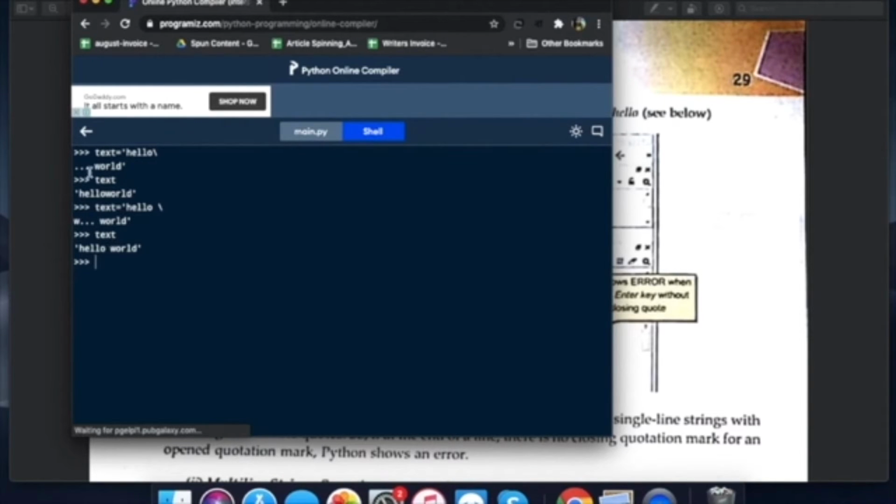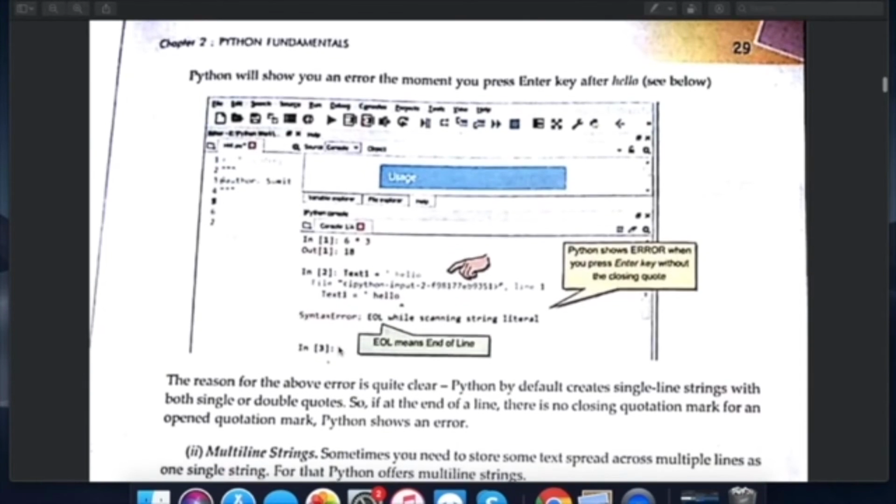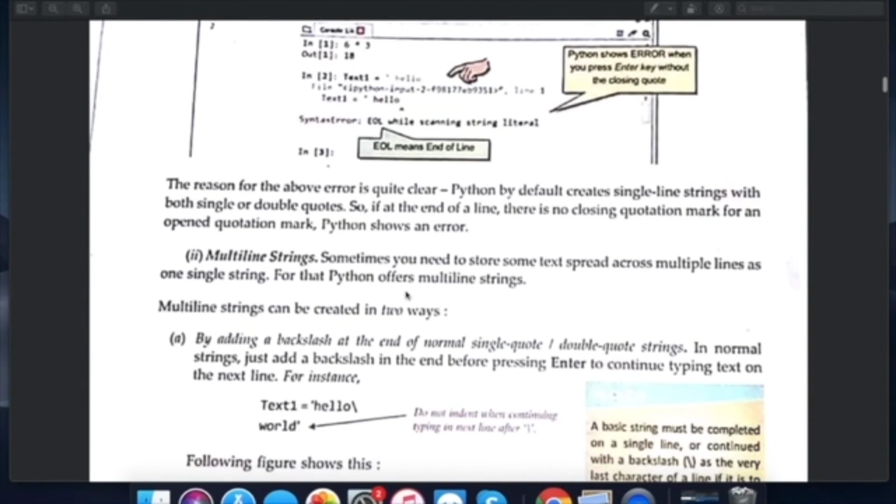Now there's a little thing here. As I'm using an online compiler, it's showing 3 dots in the next line. If you do the same thing in IDLE interactive mode, usually these dots are not shown, and you get to type right from the beginning of the line. These are actually known as multiline strings, which we have in the next topic.